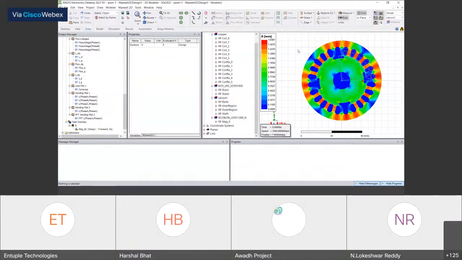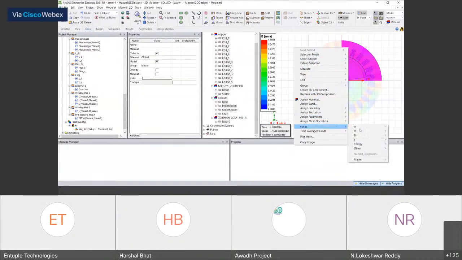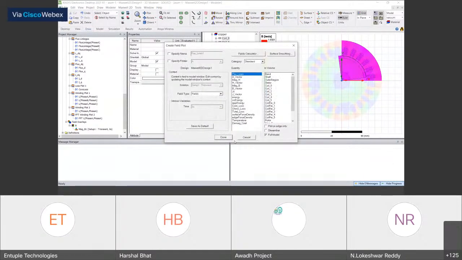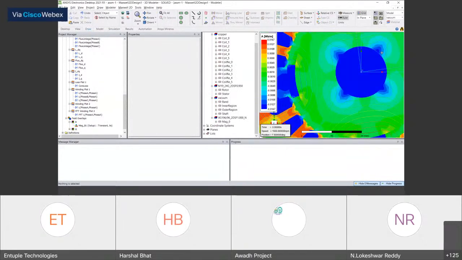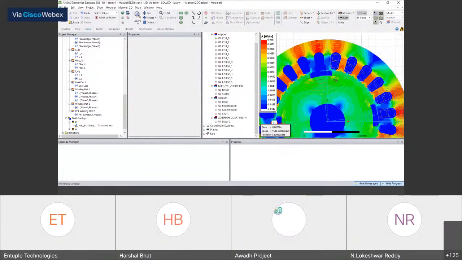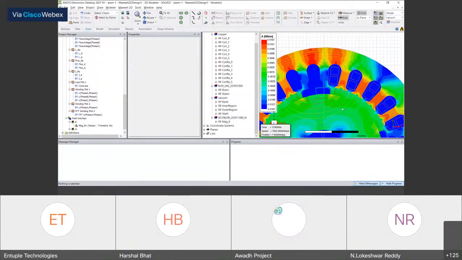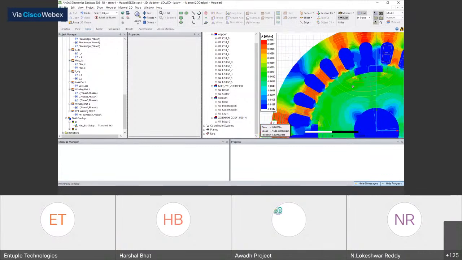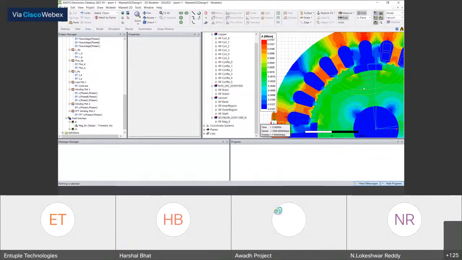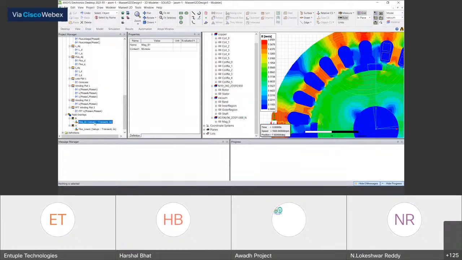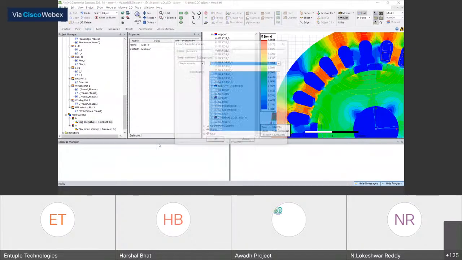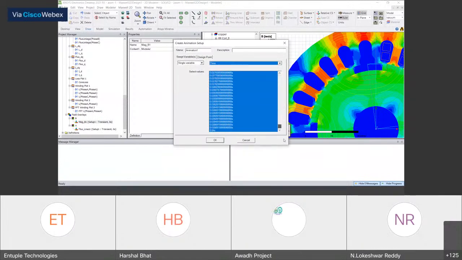Similarly, you can also look at the flux lines. That is the contours of your magnetic potential. So here you can see the flux lines quite clearly. They are going through the pole and then through the teeth, yoke, back from teeth to the next pole. Right. So the complete flux loop is visible here. This particular flux loop and the field you can even animate it. Okay, so you can see how it varies with time.